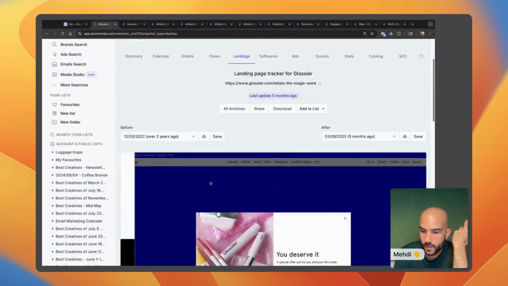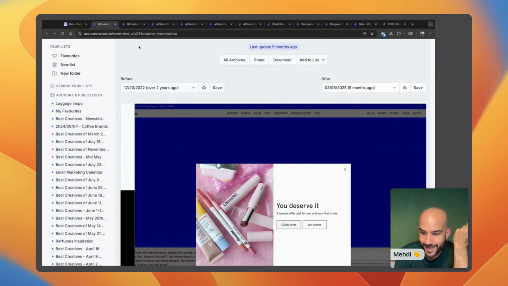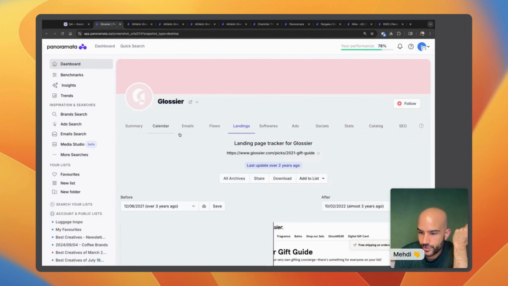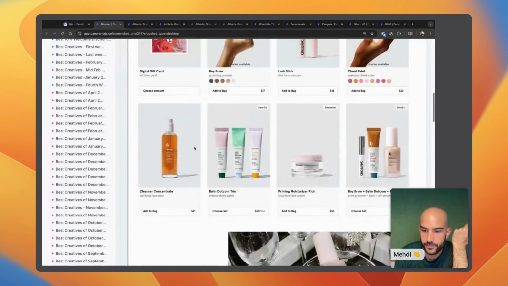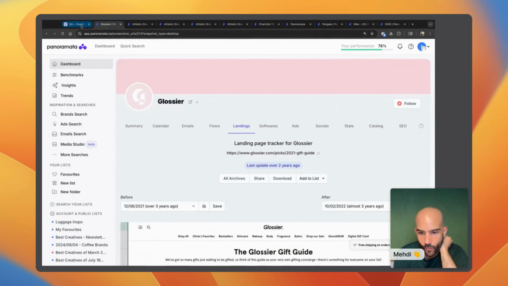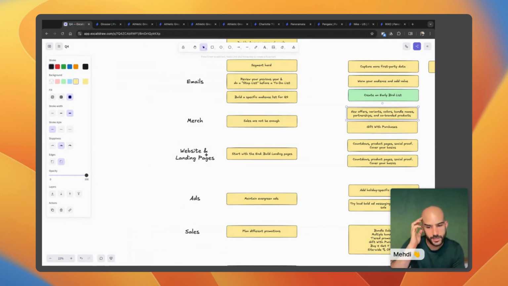So what's the magic word is actually the pre-sale, the pre-sale here, and pretty much the same thing with their gift guides as well. And you have everything accessible here in one place. So that was the main thing that I wanted to say about the landing pages.